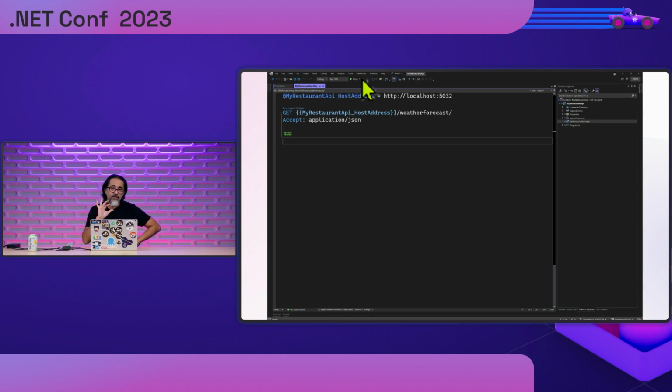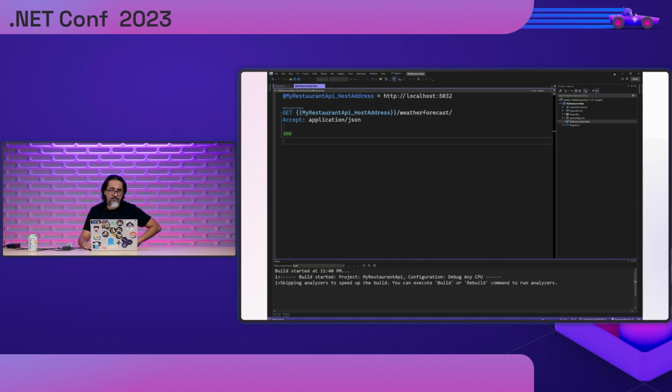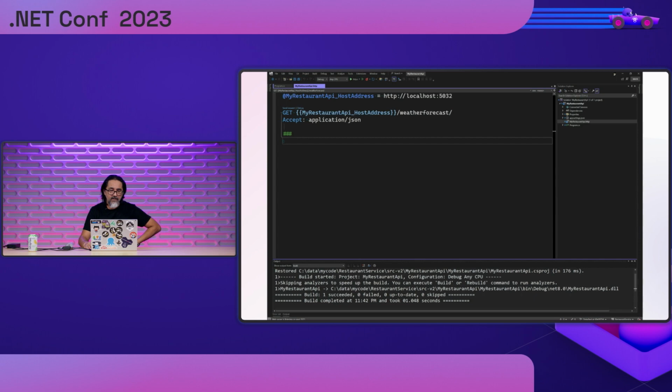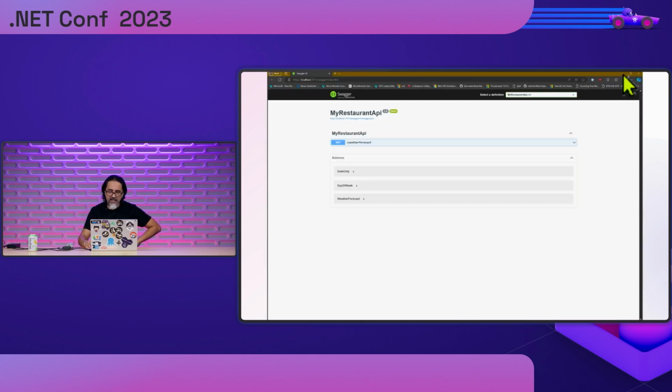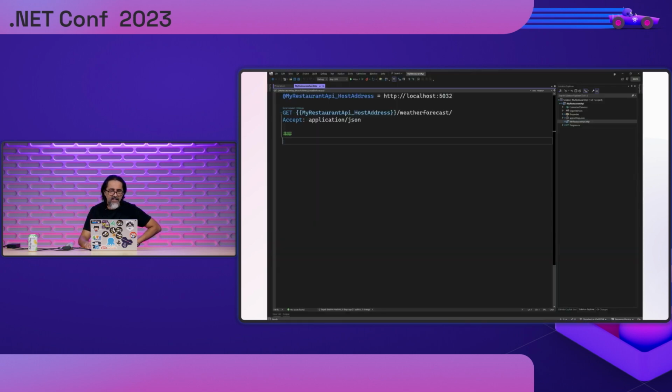So in order to get this to actually execute, I have to go ahead and run my project. So I'll do that with start without debugging. And that just does a build, and then we get the Swagger page, and I'll go back to Visual Studio here. Then let me explain what's happening here for a little bit. So we've got a My Restaurant API host address that points to localhost 5032. That's where my app is running.